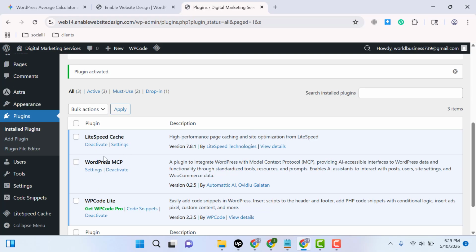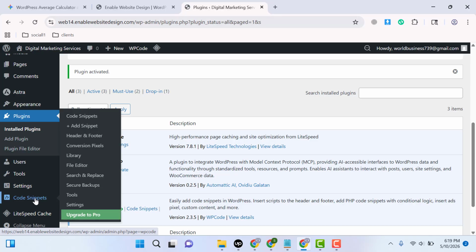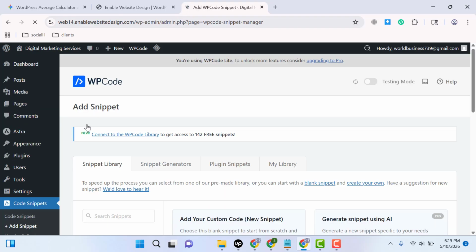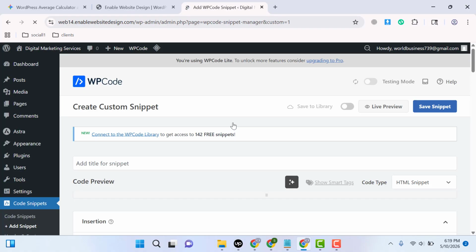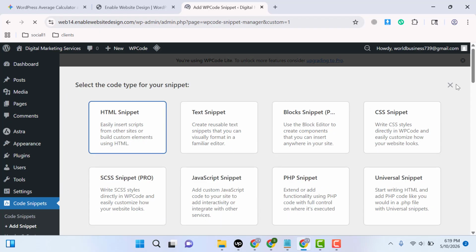Now scroll down. Here you can find this one, add snippet. Then scroll down, click here to add a new custom snippet. Now here you can see different options. So let me select one of the options, this one.